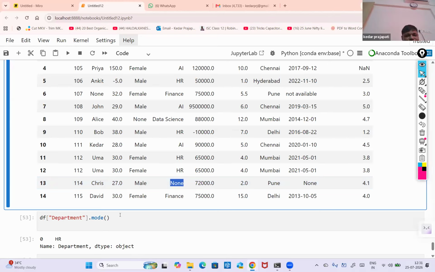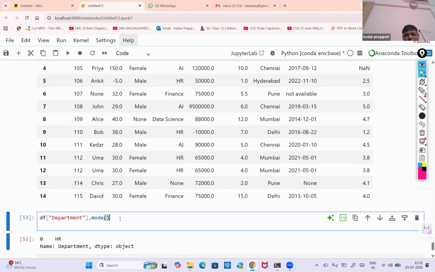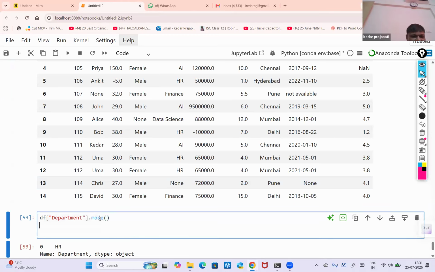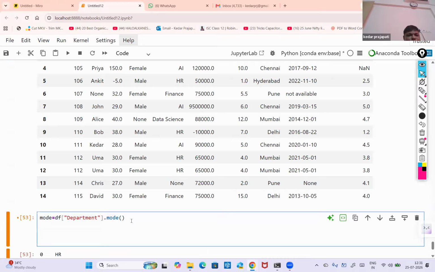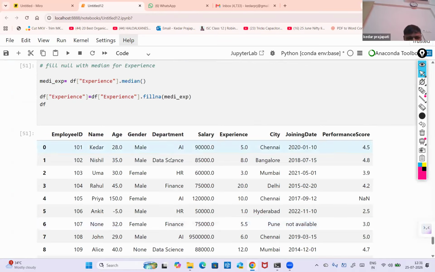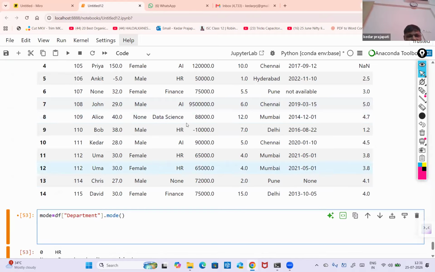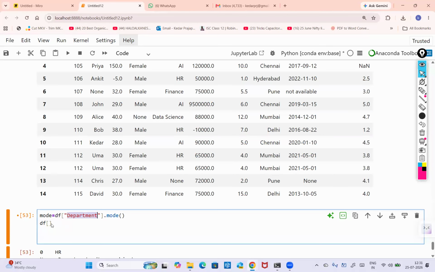Now the biggest part, which tomorrow you guys should not forget. So I am telling this is mode, right? Assign this in a variable called mode. Now how will we do it? We are doing the department column, right? So in the department column only we will be filling mode. So df of department.